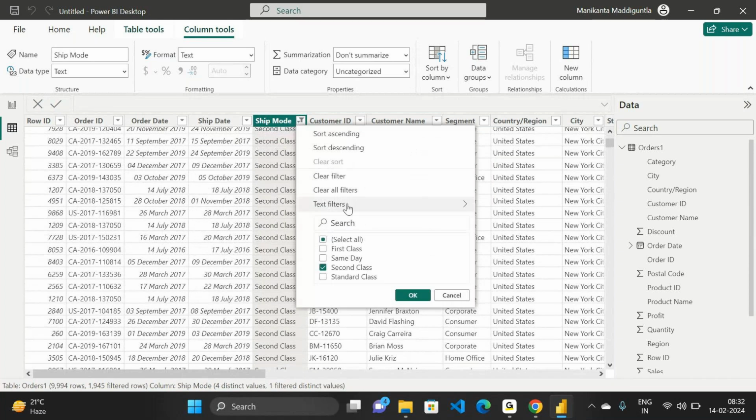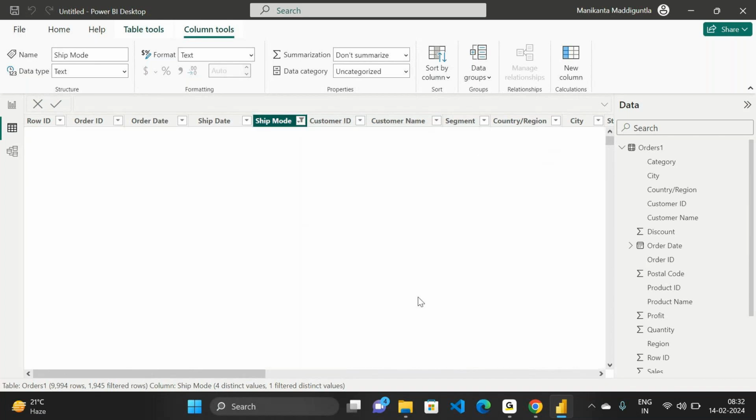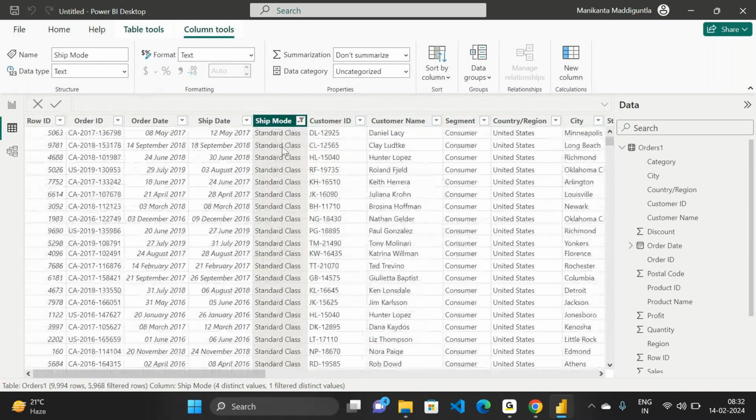Now we have one more thing: standard class. Can anyone guess what standard class is? More than 5 days. Standard class, it is 8 May 2017 to 12th May 2017. How many days are there between these two dates? 8, 9, 10, 11, 12: 5 days. You need to calculate including today also.